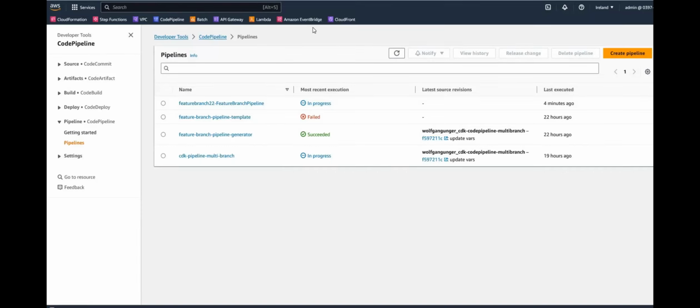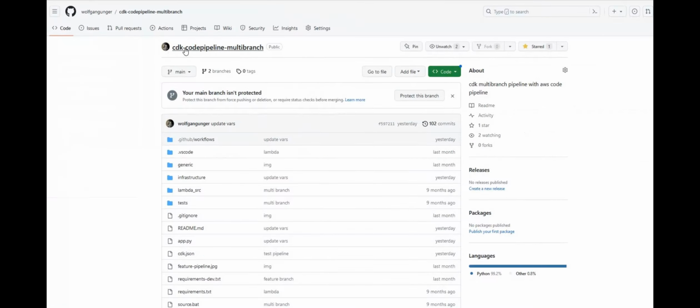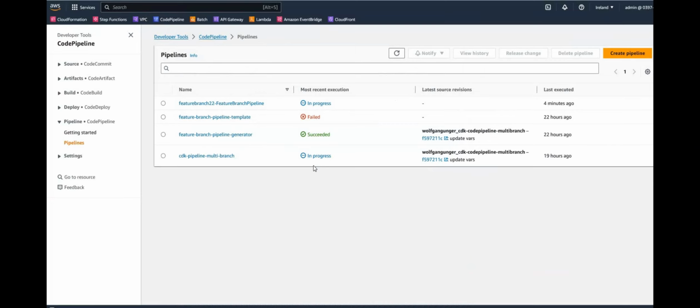Hello AWS friends, in this tutorial about how to set up a CDK multi-branch or feature branch pipeline. I already have a video here in my channel how to set up a CDK pipeline, and there's also a GitHub repo about this. For this feature branch pipeline, you can check out this repo in my GitHub account. It will explain in the README all the steps. And also I will show you how it works and how to set up here in this video.